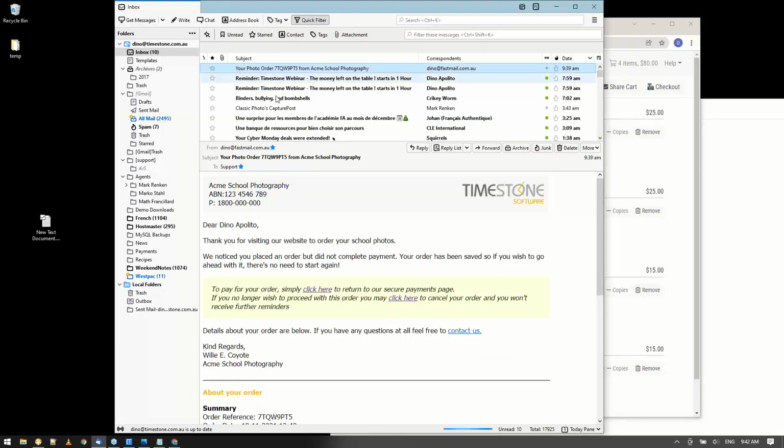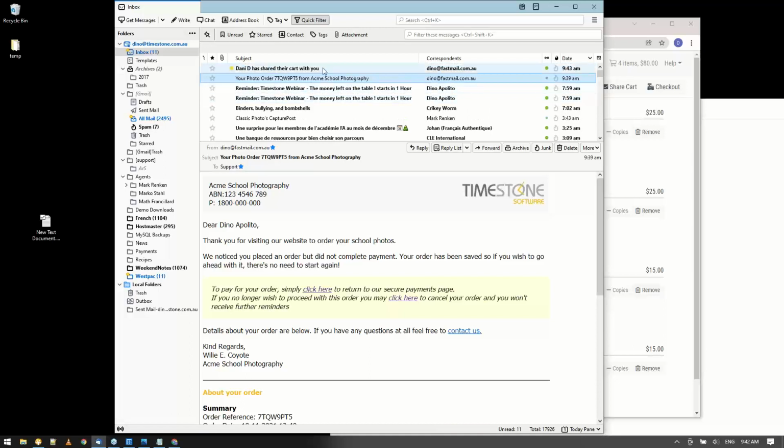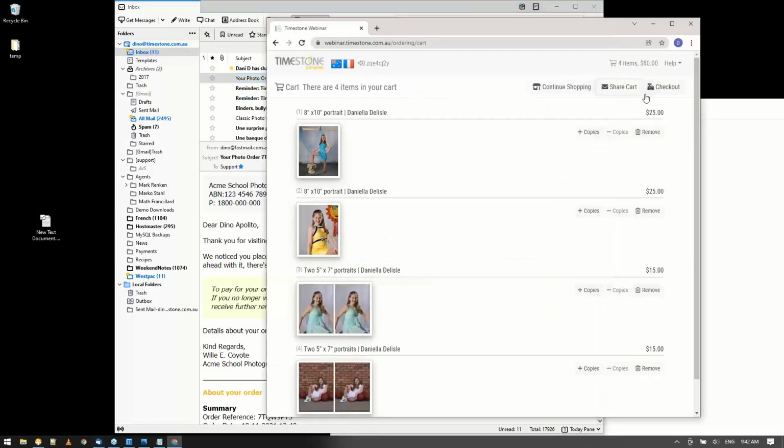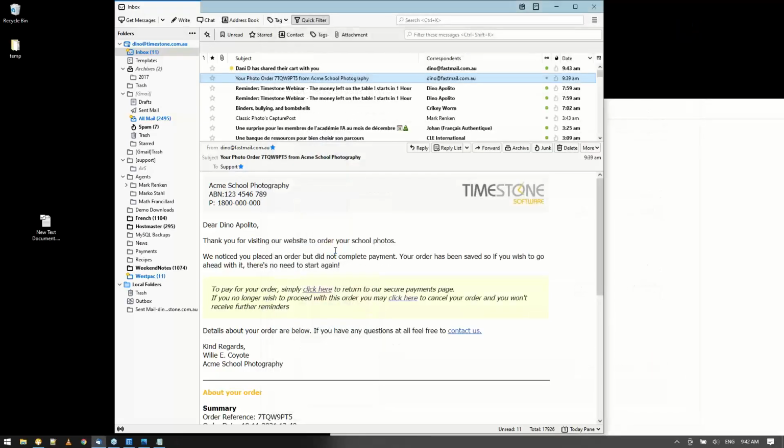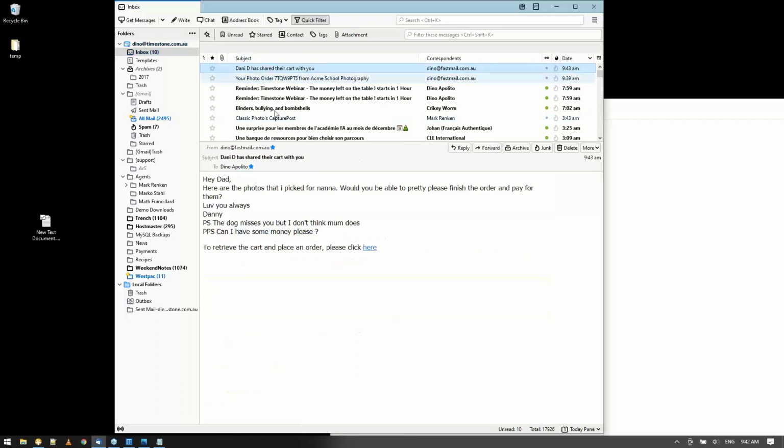There's that email coming. There you go. Just to keep everything honest here, I'm going to shut down the browser completely so I'm not tricking anything. There's the email that her dad has received. Okay, you can see what's happened. And underneath it, to retrieve the cart and place an order, that's system text. To retrieve the cart and place an order, please click here.